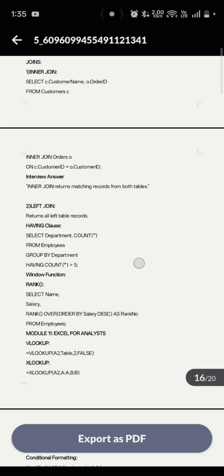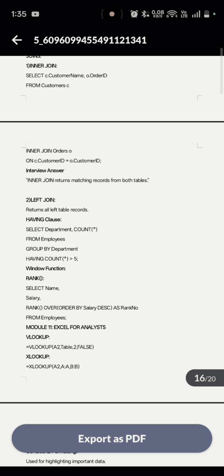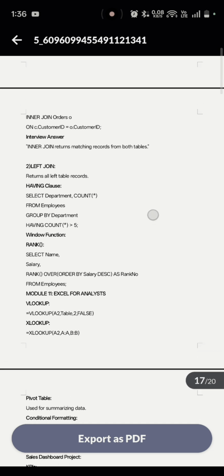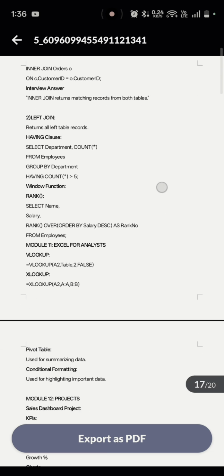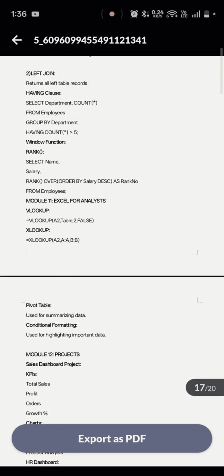And joins. The first join is inner join. Select C dot customer name, O dot order ID from customers C inner join orders O on C dot customer ID equals O dot customer ID. So inner join returns matching records from both tables, and left join returns all the left table records.